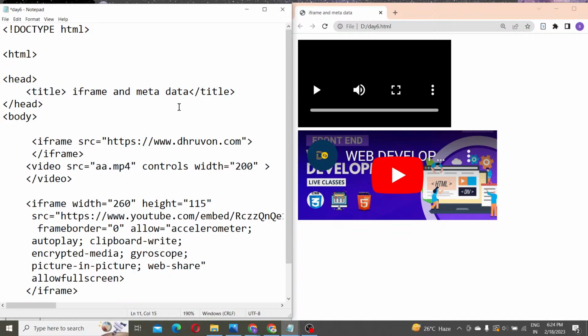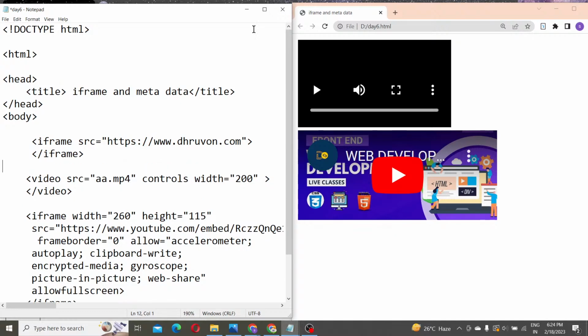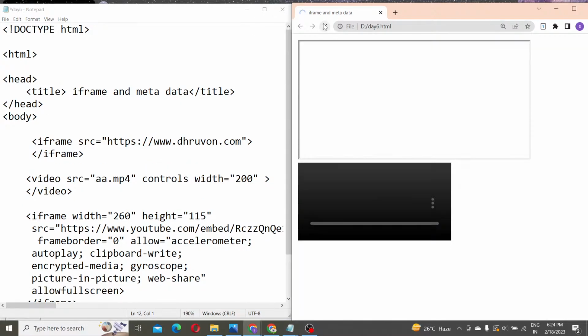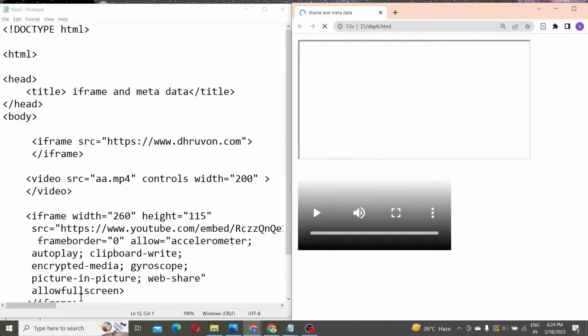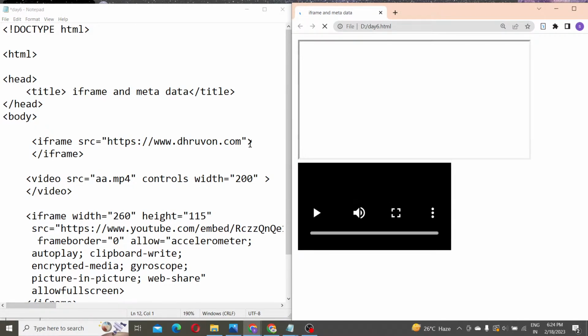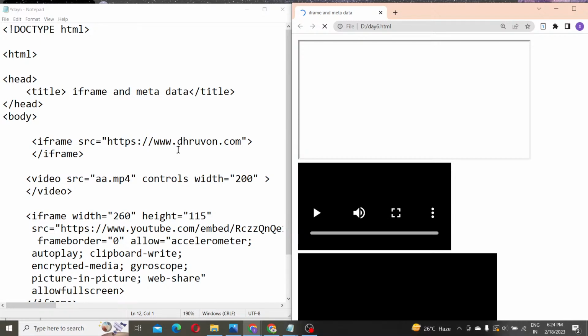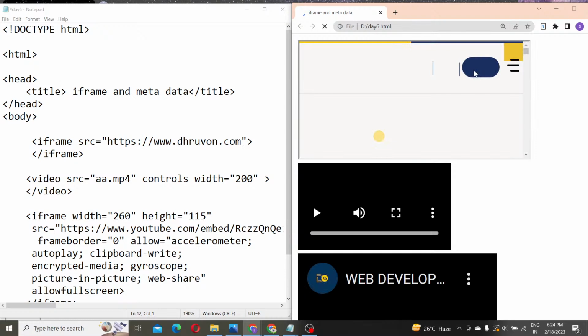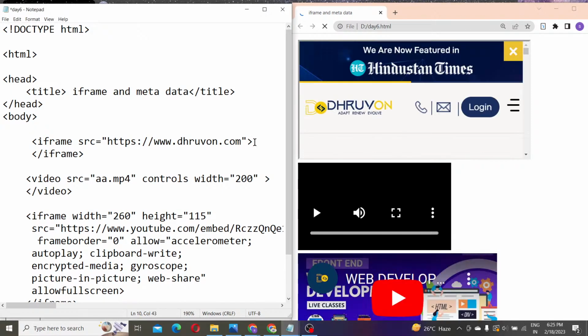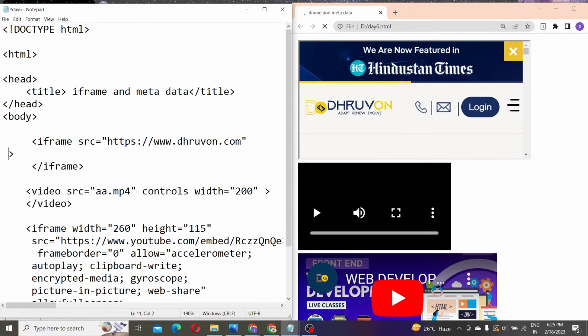Okay, so when I save and when I refresh, you will see here I have www.dhruvon.com, yeah, see, it is coming here. So I have got my dhruvon.com here in my website. You can change its height and width according to you. How? We will just add it the same way.